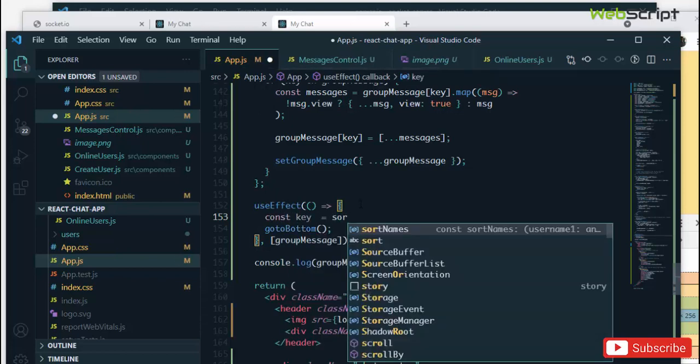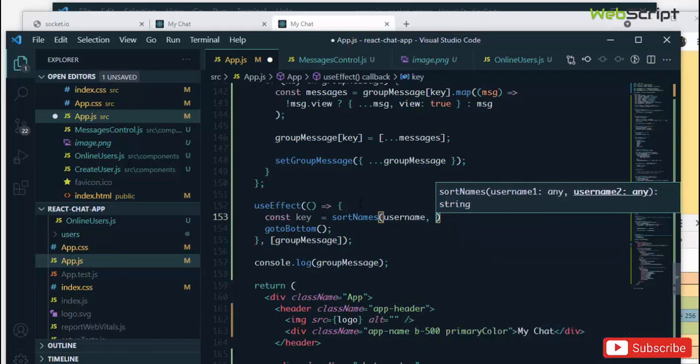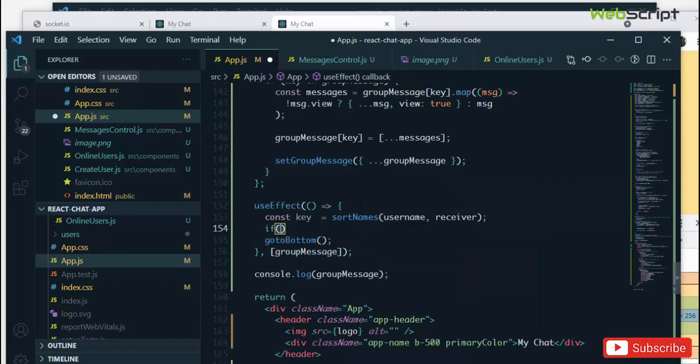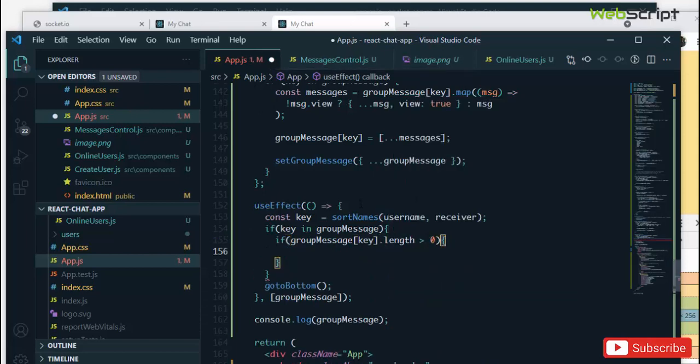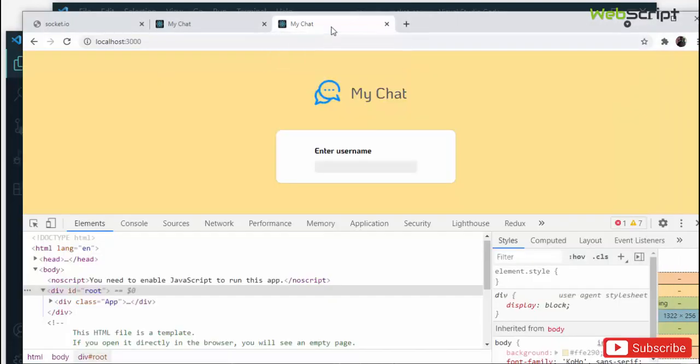So for that, we'll create the sort names, and then we'll say the selected user and then receiver, right? So we'll say receiver. Now we have the key. If key exists in group message, and if the group message key dot length, if there is a message greater than 0, then only we are going to call this go to bottom, right? So we don't need to do unnecessary calls, because that's kind of like a hook. It will call whenever there is a change in group message. Okay, save this, and let's go and try this thing.